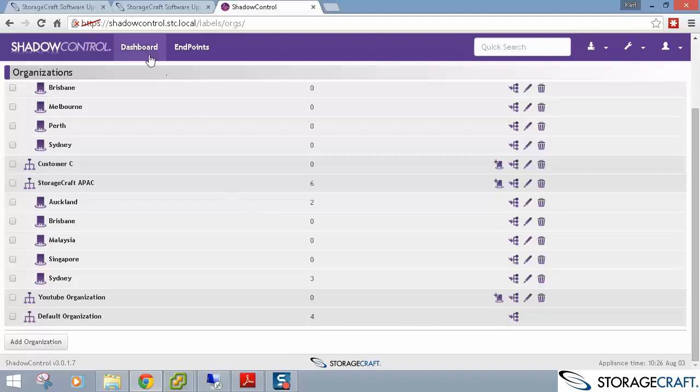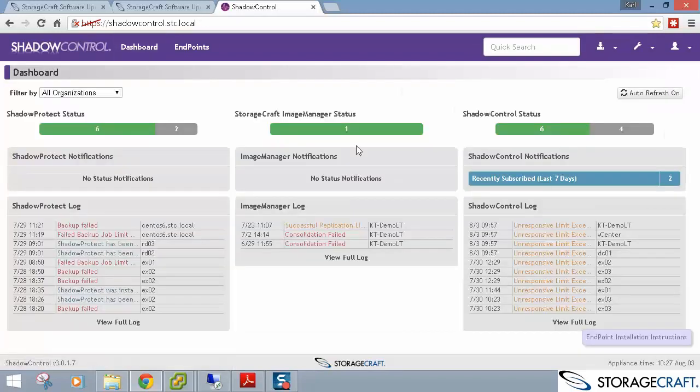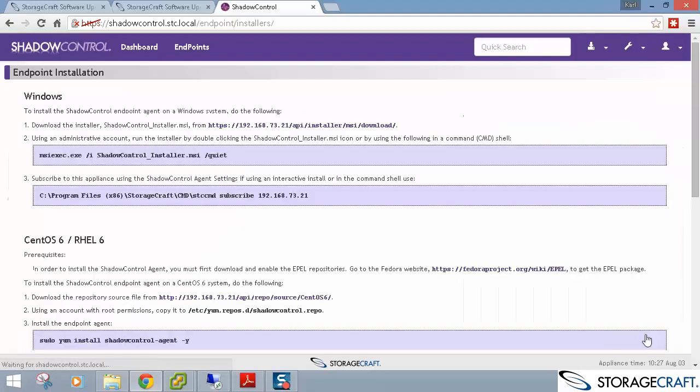So if I go back to the dashboard in ShadowControl, and down the right here, you can see endpoint installation instructions. If we click on that, it has a download link here to get the MSI file straight from this appliance. And the great thing about using that is this version of the endpoint will match the appliance. So it makes it nice and easy.